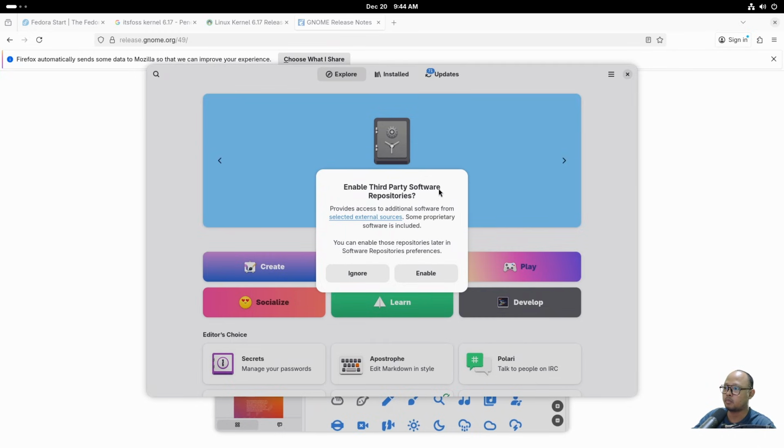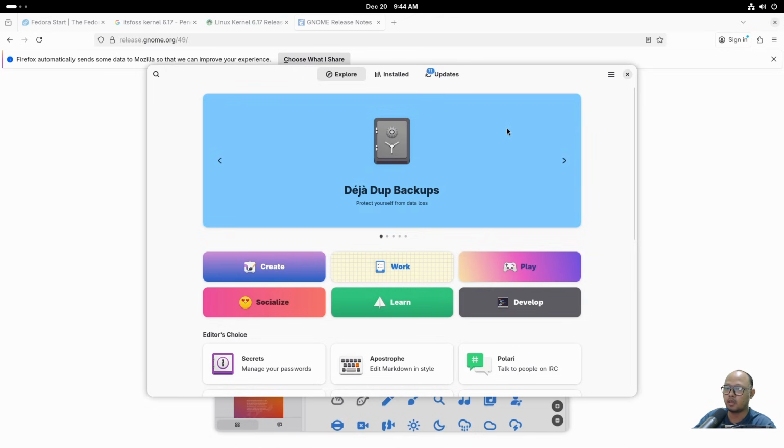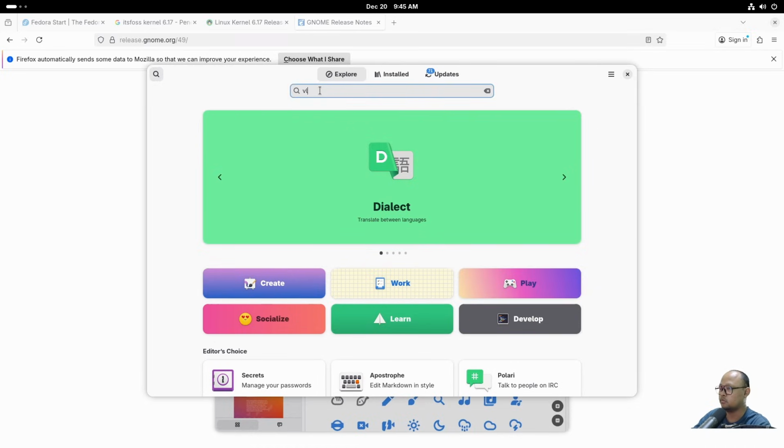Enable the third-party software repositories. I will click ignore. So the App Store in GNOME gets performance improvements. This release brings optimizations that reduce memory usage and speed up the parsing process, resulting in a snappier, more responsive experience when browsing and searching for apps. For example, I will search VLC.